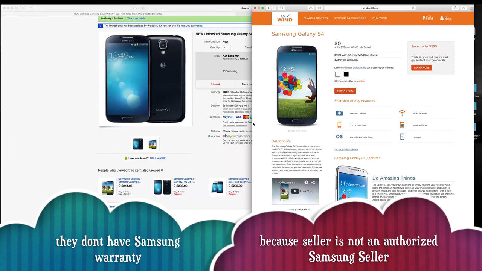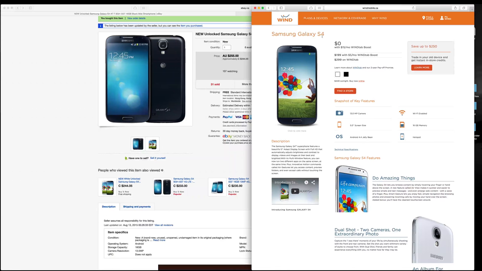Now, when you're comparing prices, a Samsung S4, for example, a brand new one here in Canada, is $449. When you compare this to eBay, you can buy it at almost half the price, just a little bit more for $244. So it's very tempting to buy those, and I did buy one.